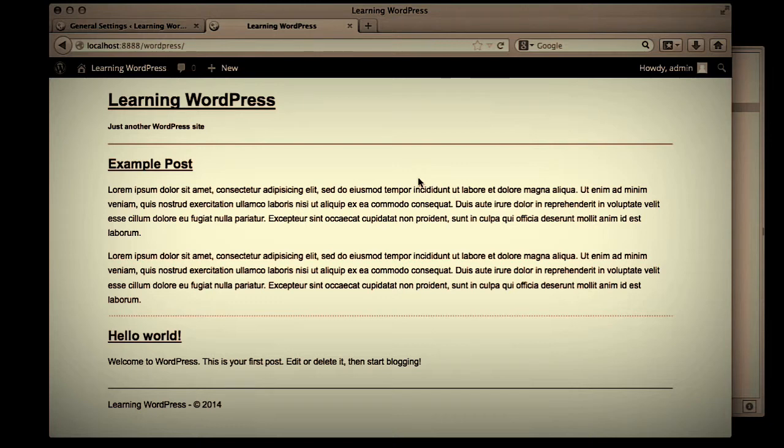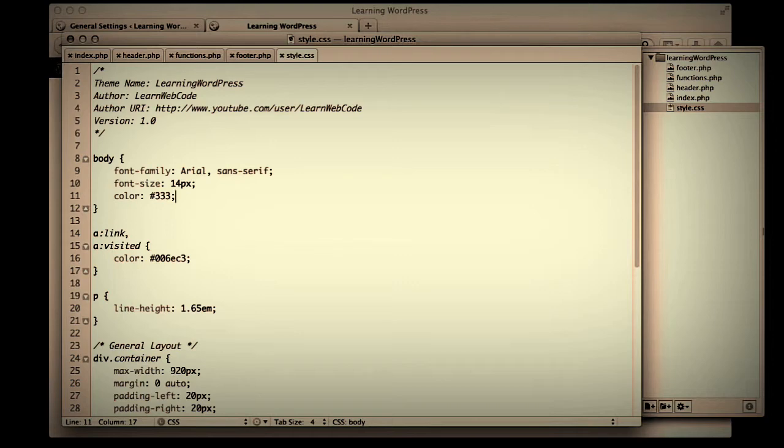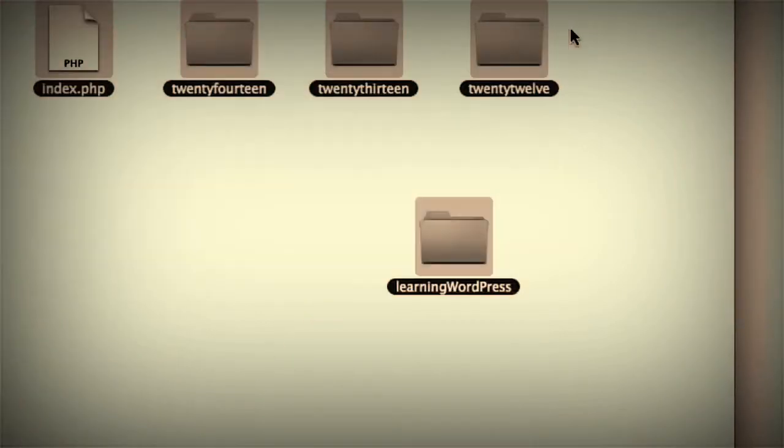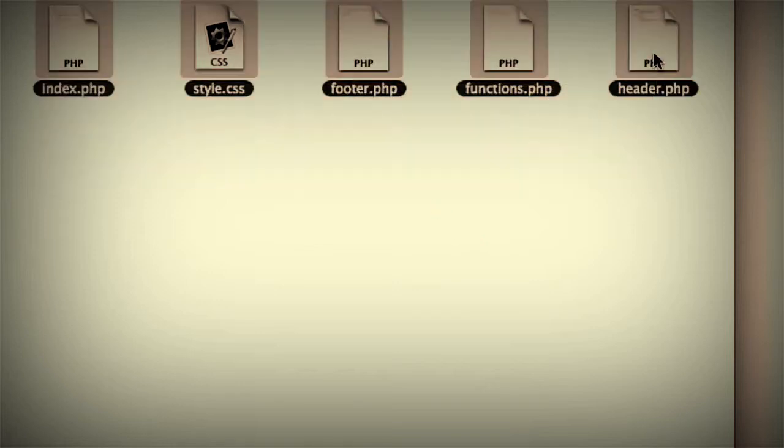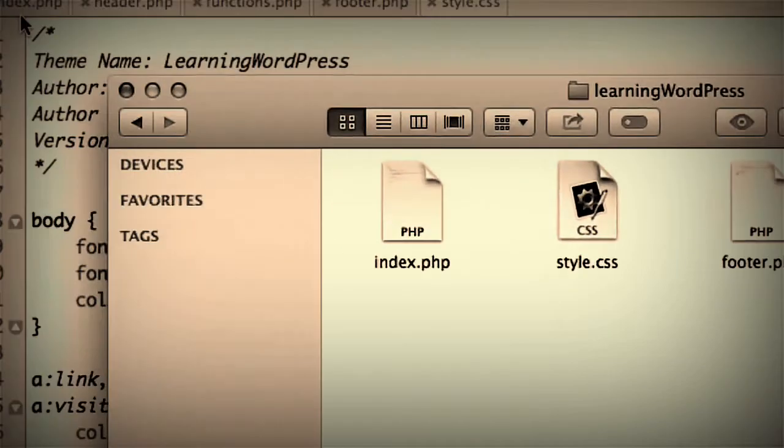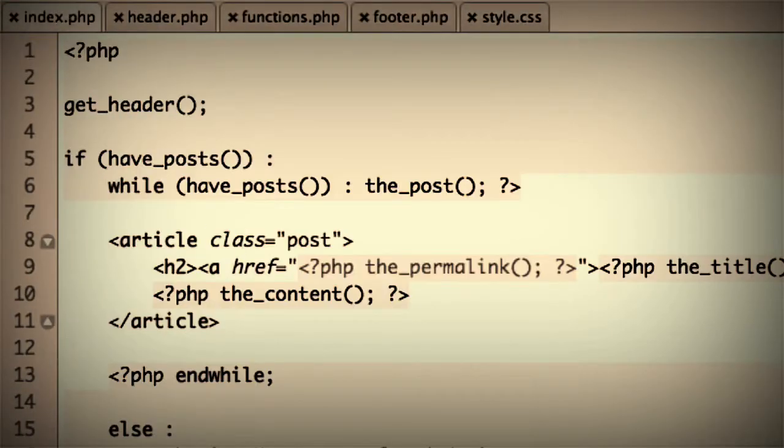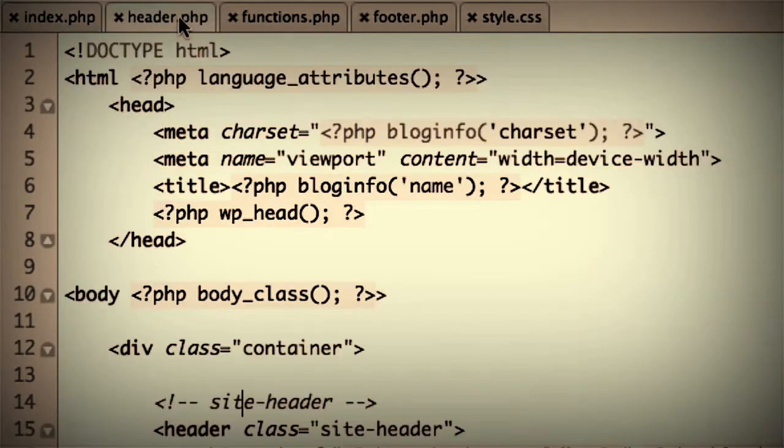Let's review what we've learned so far. We've learned how to create a WordPress theme. You simply create a folder in the themes folder of your WordPress install. And then inside that folder, you create these different files that correspond with different parts of your site. So index.php controls sort of the HTML that gets output. Header and footer obviously control the header and footer.